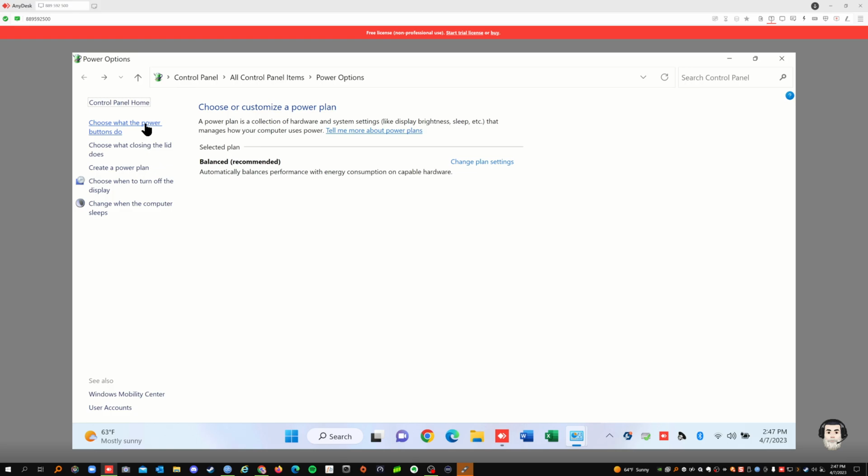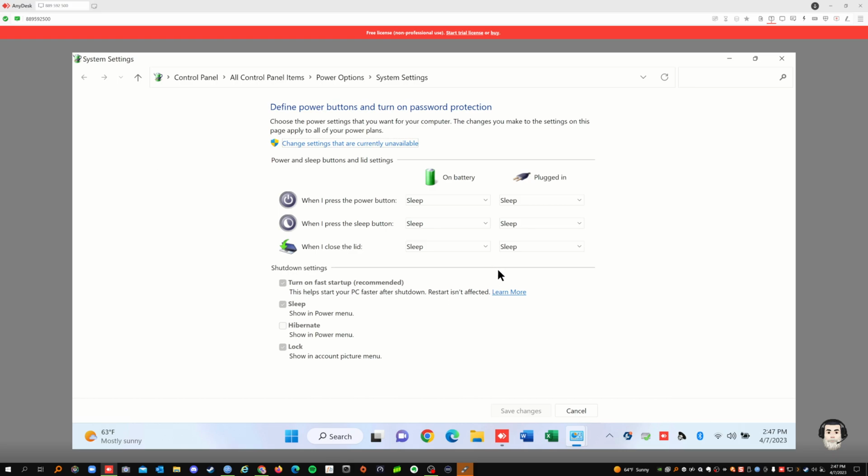Choose what the power buttons do. Choose what you do when you close the lid. You could tell the computer that when you close the lid, it turns off. You see, you could ask it to go to sleep or shut down. By closing the lid, it shuts off.